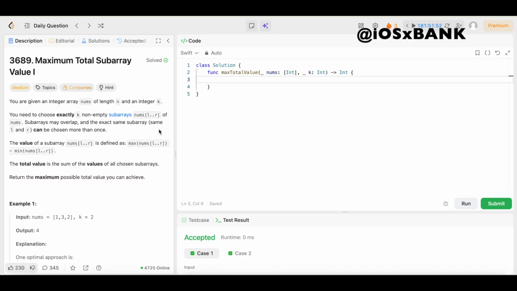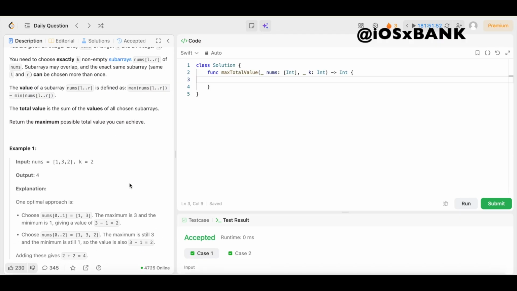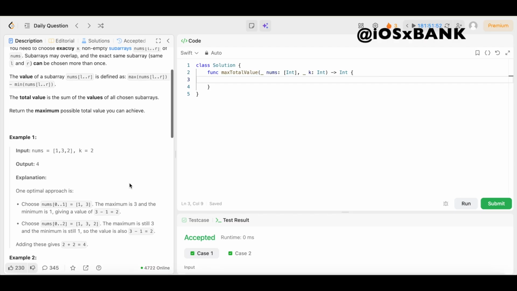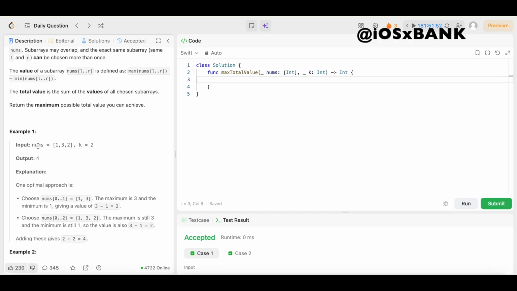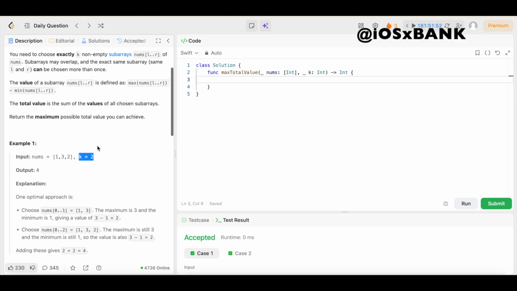All right, y'all, so that may seem a little bit confusing at first, so let's take a look at these examples just to make sure that we are doing this problem correctly. In example 1, we have our input nums equals an array of integers [1, 3, 2], and k equals 2. The output is 4. The explanation says one optimal approach is to choose nums[0..1]. That's index 0 through 1, which is equal to 1 and 3, right? We're going to take this 1 and this 3. That's our first subarray. Now, k equals 2 lets us know we need 2 subarrays, right?